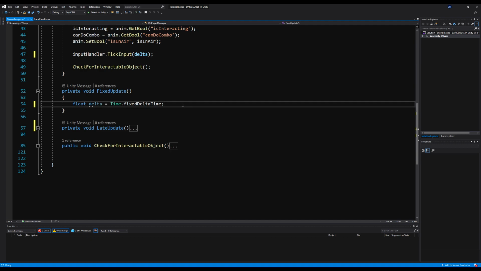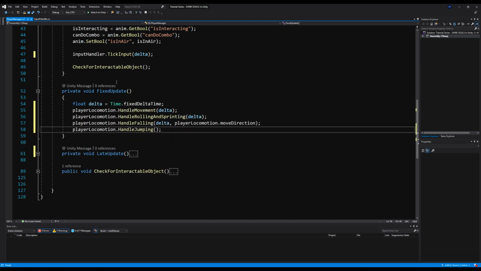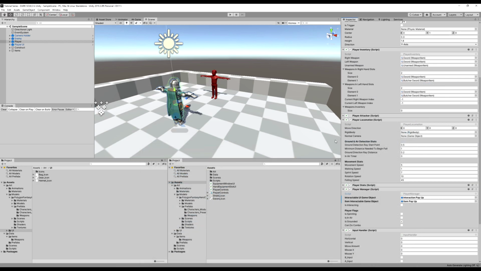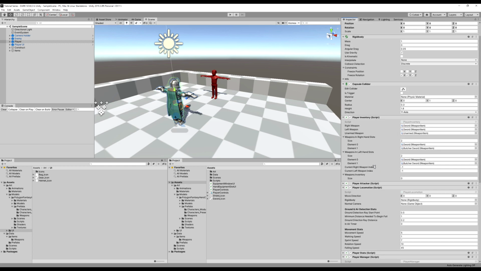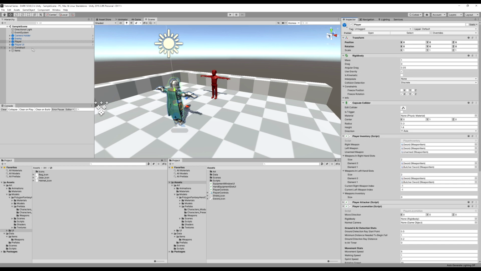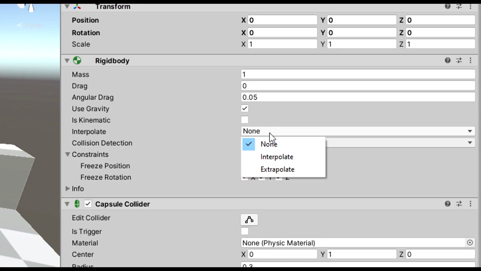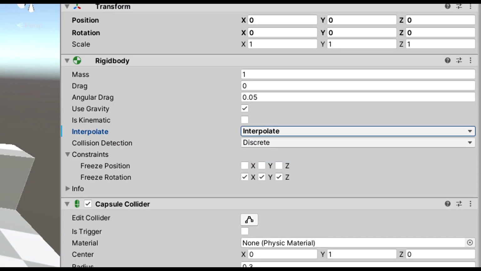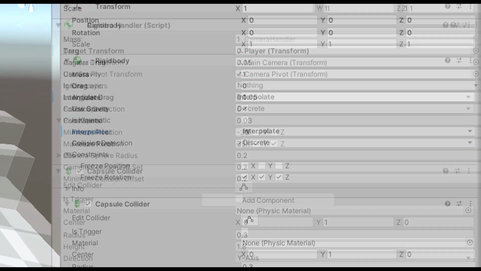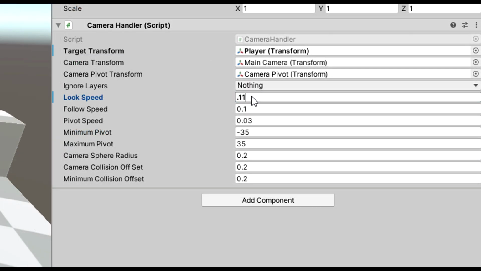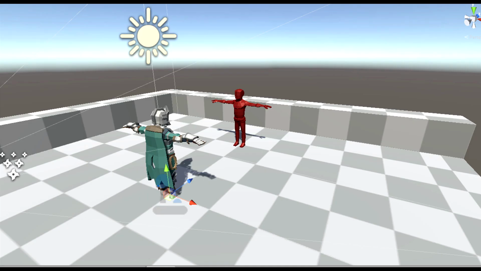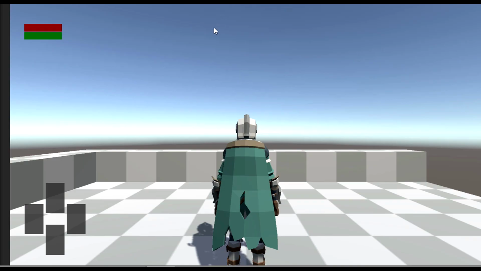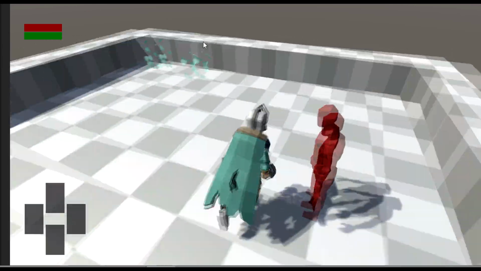Actually, frankly, I think we can put back handle rolling and sprinting and jumping as those just play an animation in root motion. They're not constantly moving our rigid body as such. Next, let's go to our rigid body, and there's a setting here called interpolate, and we're gonna set that to interpolate. And now let's go to our camera handler and set the look speed to 0.01. And now when we play the game, as you can see, our player moves a lot smoother.